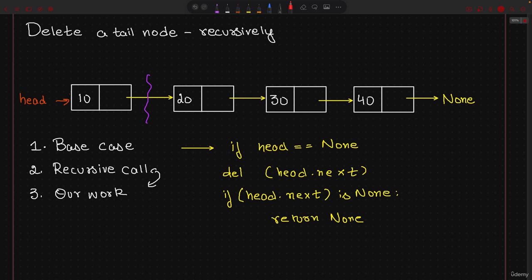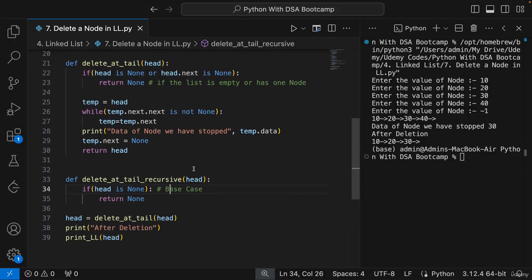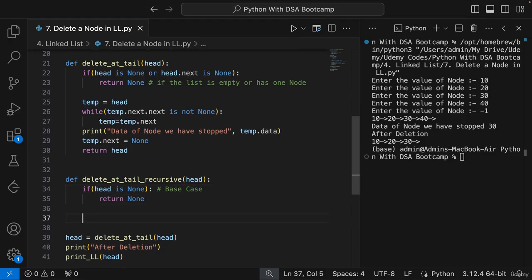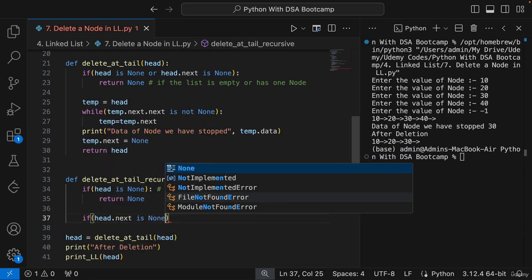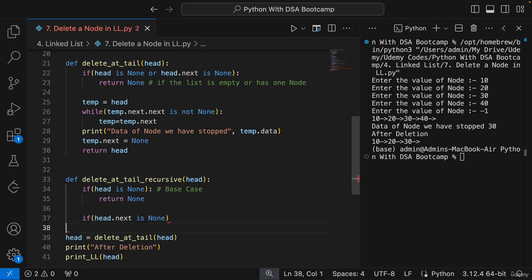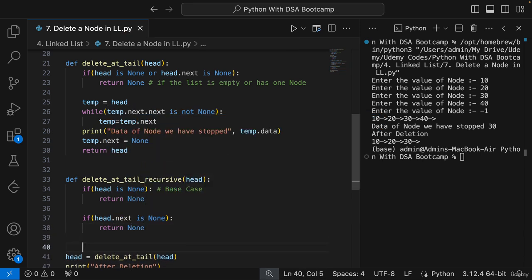So if that's the case, then let us do our work first, because if I am the last node, then why should I call recursion? Again, it can be done in any way. So if head dot next is none, right, then all I have to do is, again, return none. Now the two conditions can of course be clubbed together. That is not a problem. Now I have also done my work.